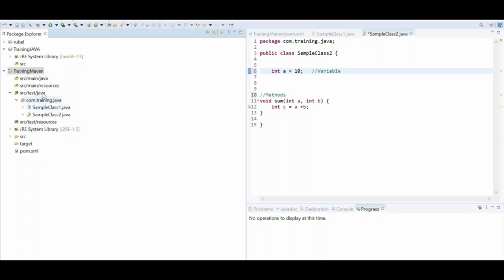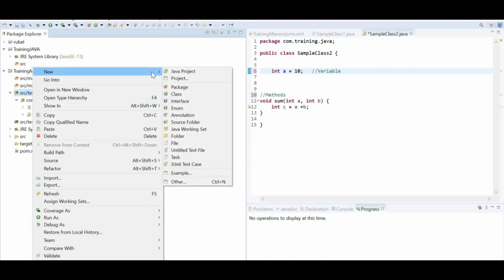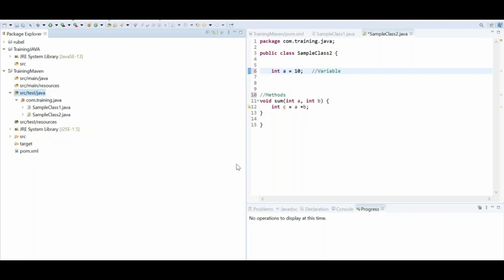So there is a question asked, can we create multiple packages? Yes, we can create multiple packages, which gives more readability. If you want to create multiple packages, just right click again, go to new and click on package so that you can create multiple packages. So to answer the question, yes, we can create multiple packages.